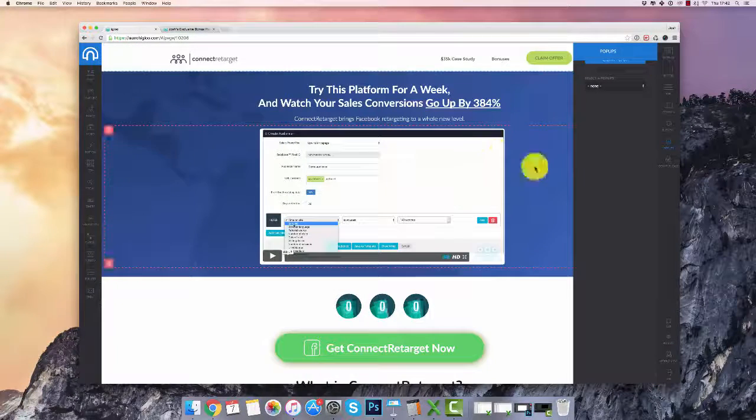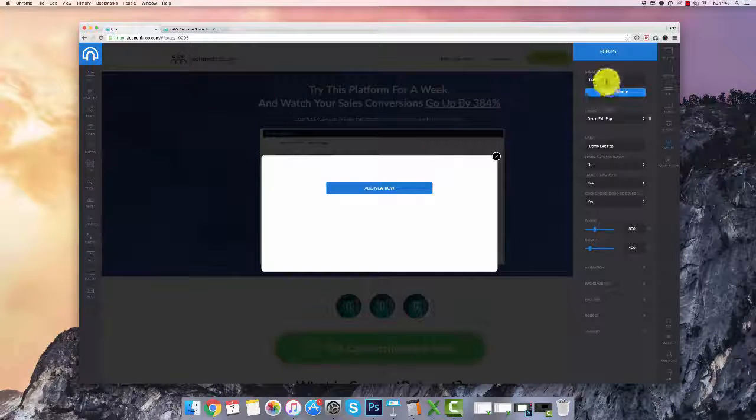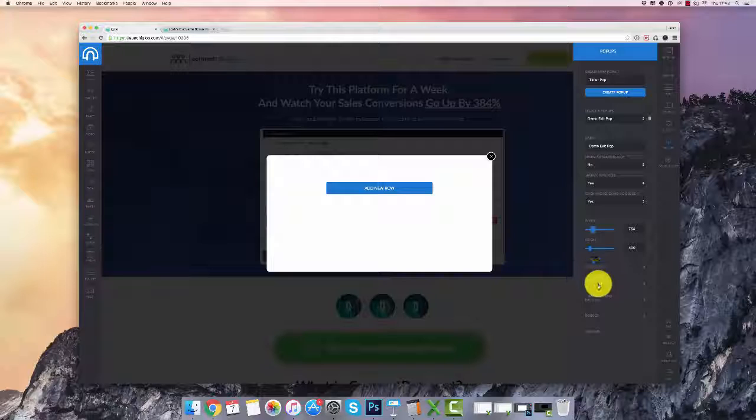Now one other thing I want to show you again for these pop-ups: you can create multiple pop-ups. All your pop-ups will be listed down here. So let's go ahead and create a new one. Let's call this one timer pop-up, like that. And then what I can do is adjust the width and the height and things like that. We can adjust the background color.